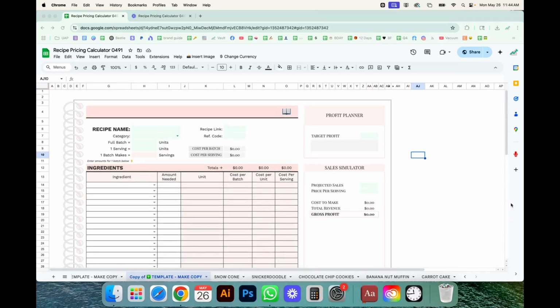Once you made a copy of your template, it's going to say copy of template make copy. Don't worry about renaming this. This is going to be renamed automatically. You're only going to edit these colored cells in green. So this, your target profit, projected sales, and the price per serving.